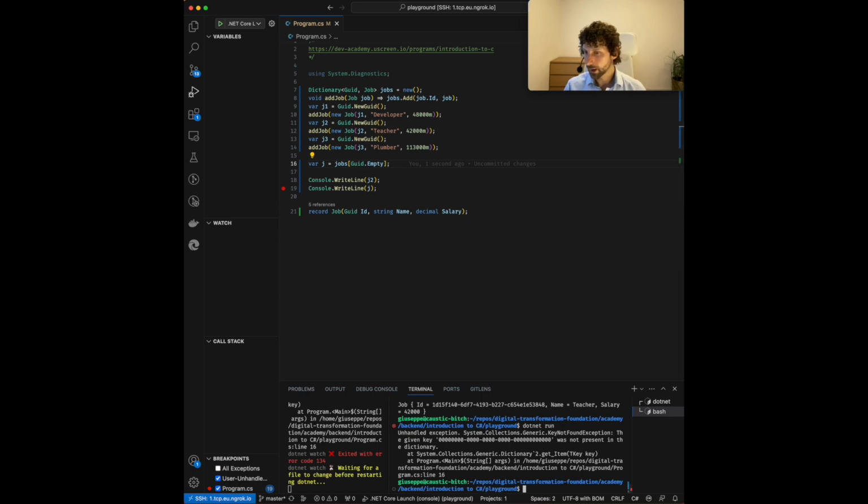Okay, what happens is that we get an unhandled exception, which is System.Collections.Generic.KeyNotFoundException. The given key, the empty key, was not present in the dictionary. When dealing with dictionaries, you will get this, which is very similar to the out of bounds exception in arrays when you try to read an element at an index which is simply not there, like an index beyond the end of the array.